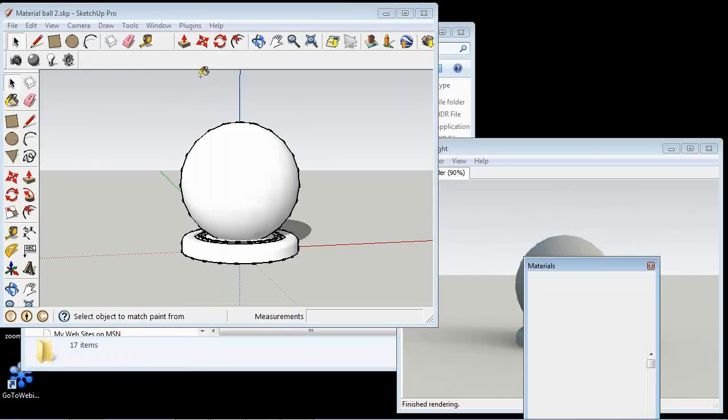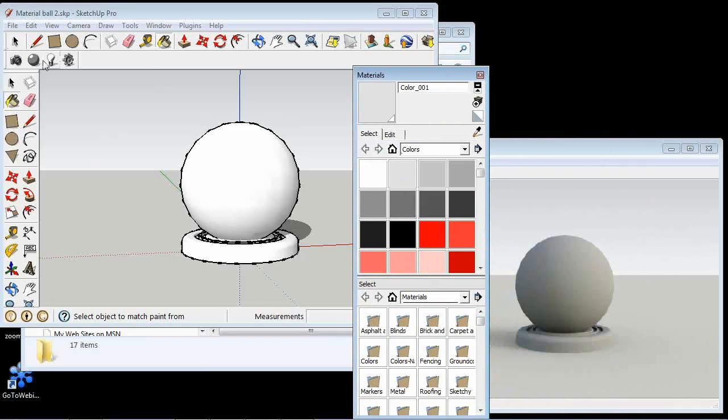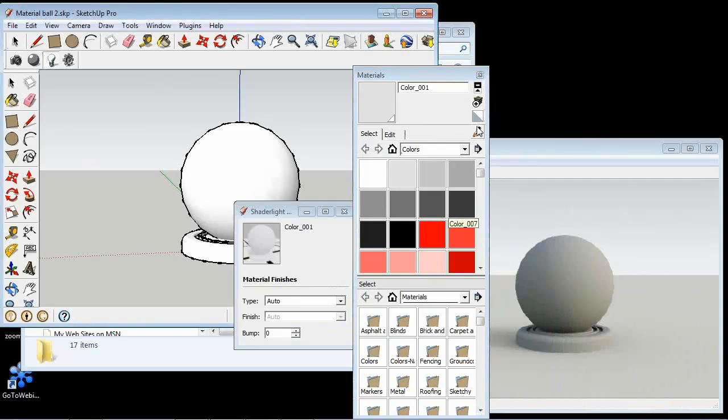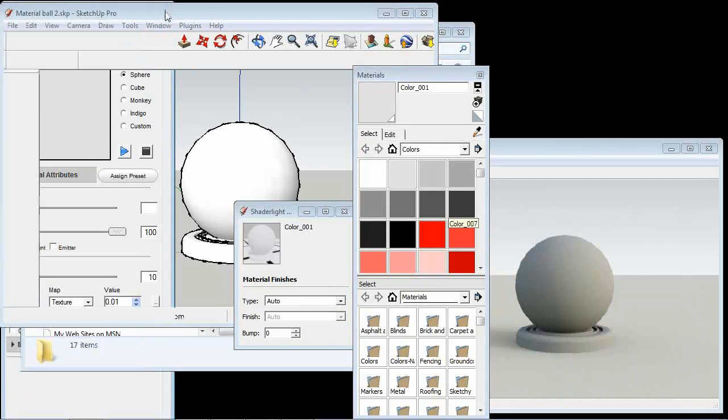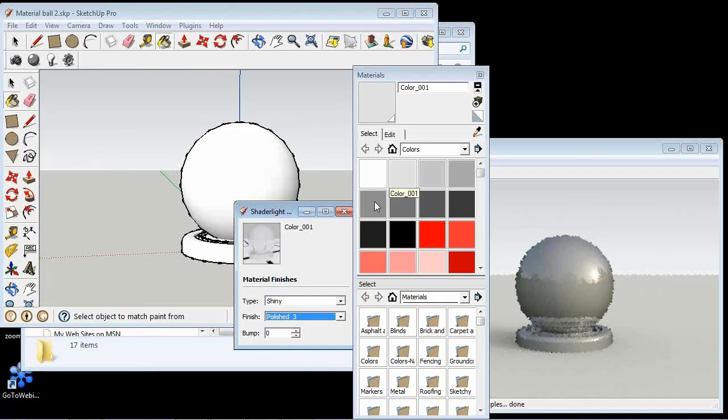So what I can do, I'm just going to make a change to the material, and using the Shaderlight Material Editor, I can select the current material, and I'm just going to set that to shiny, and we're going to give that a highly polished finish there.